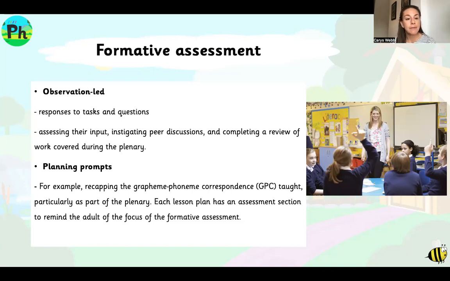And then we also have planning prompts as well. So, for example, recapping grapheme phoneme correspondences taught, particularly at parts of the plenary. And each lesson plan has an assessment section to remind the adult of the focus of the formative assessment. You might want to jot down notes and annotate your plans with any observations that you've seen, or if you use a different way to record observations within lessons in your school, such as Tapestry, you might want to record them on there. Anything that will inform that child's next step of learning.